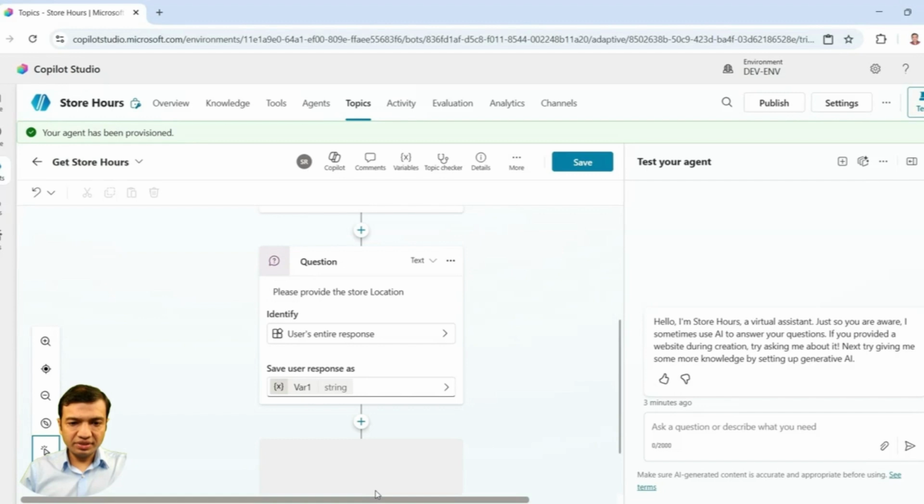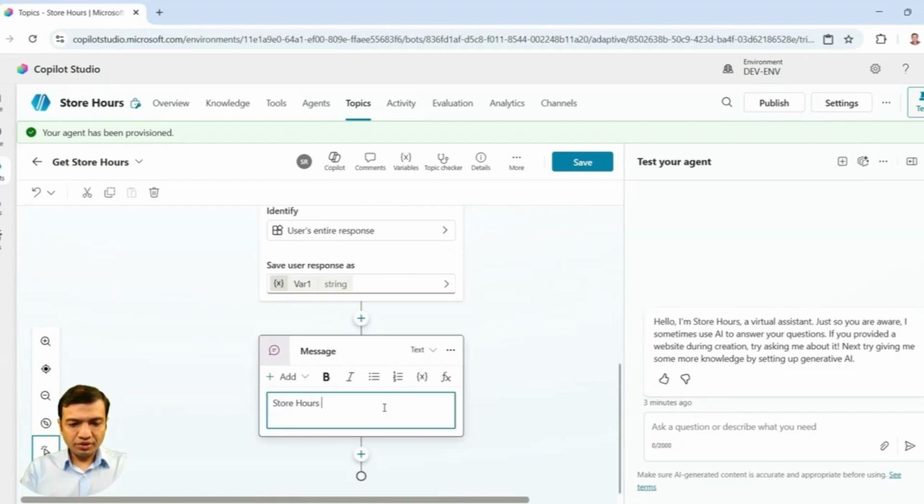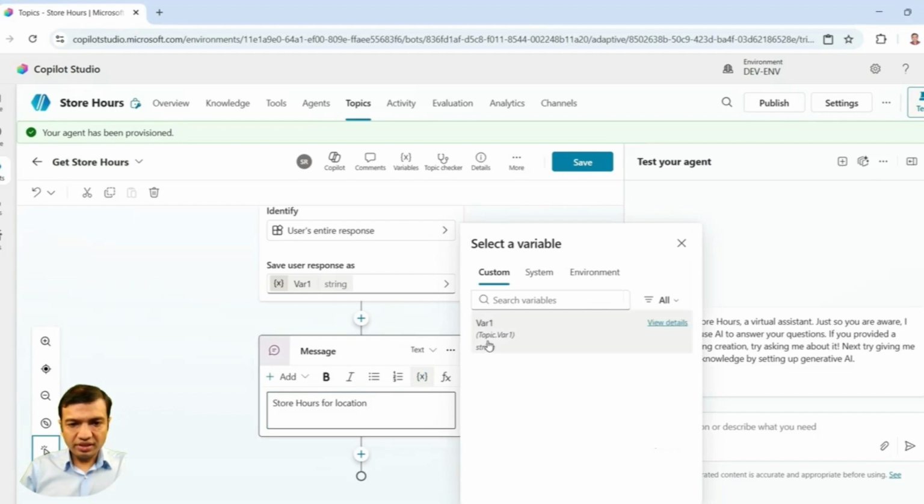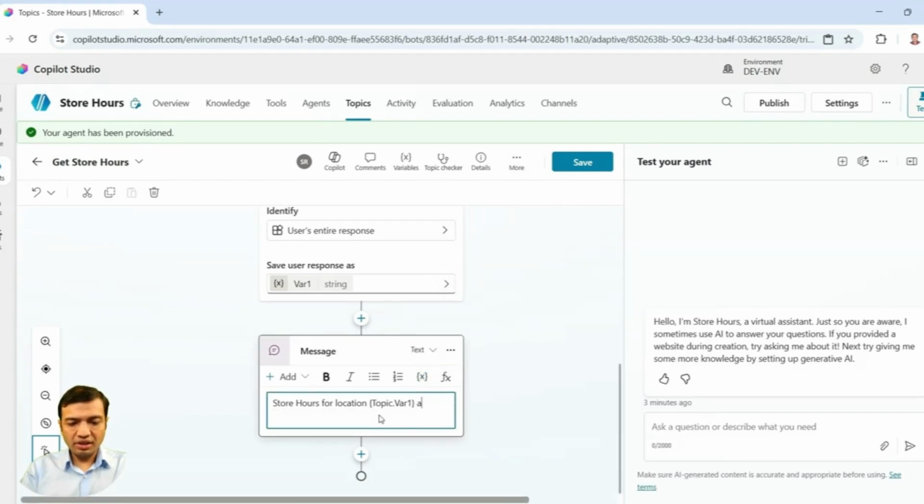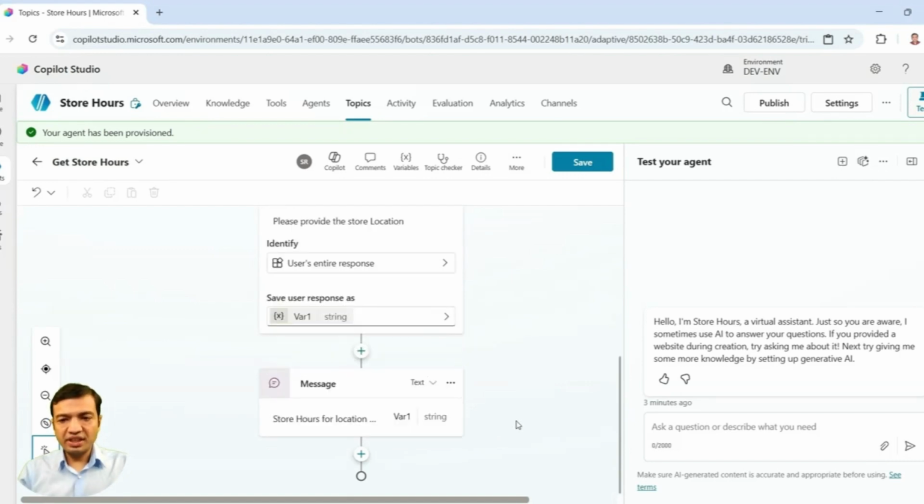So we'll put send a message, store hours for location. Now we have already captured the location in our previous question. So if you see here, we can select this. So we are putting store hours for location are Monday to Friday, 9 a.m. to 9 p.m. and Saturday and Sunday, 10 a.m. to 7 p.m. So that's the final output. So if you see, it is now being saved. Okay, so we have just created our topic.